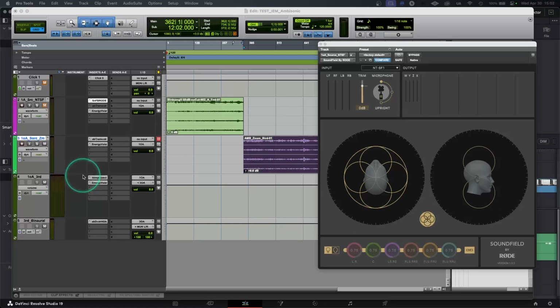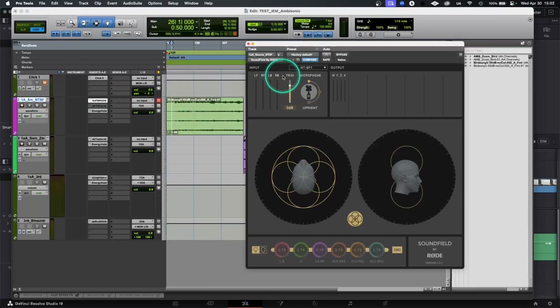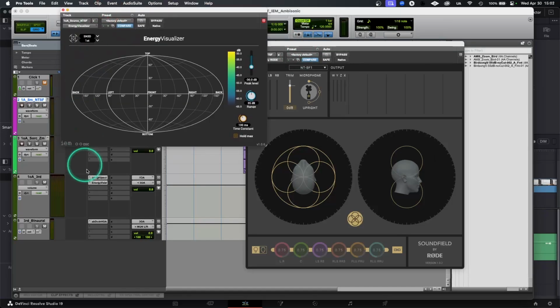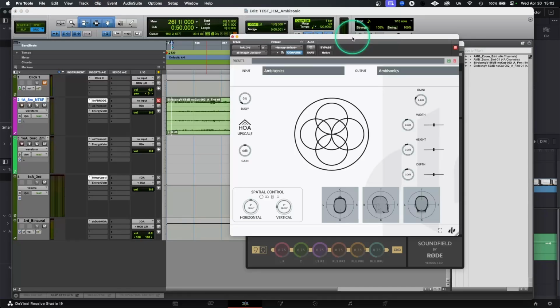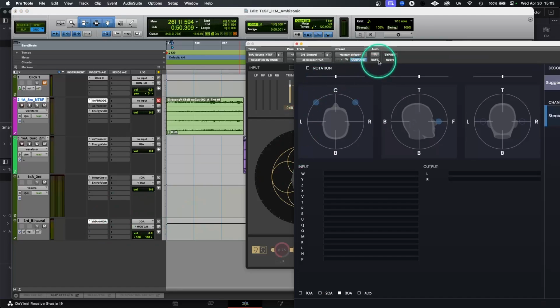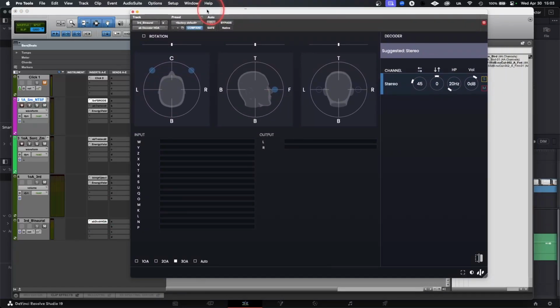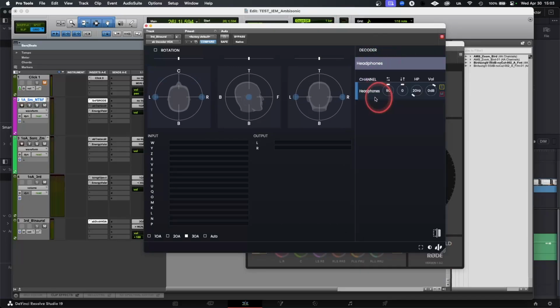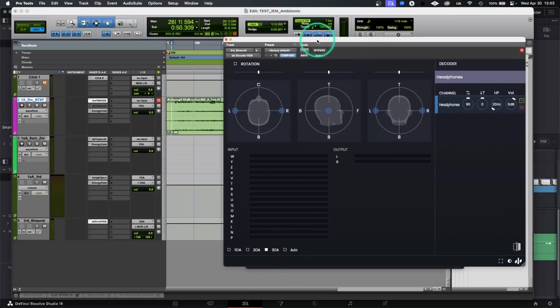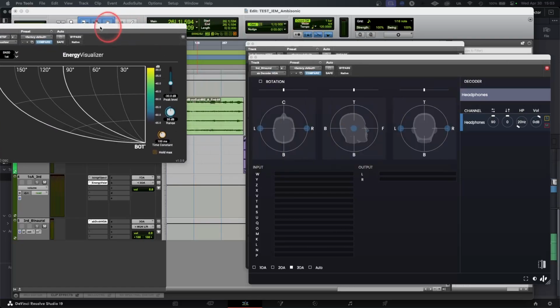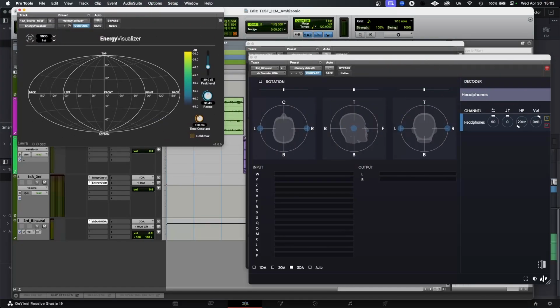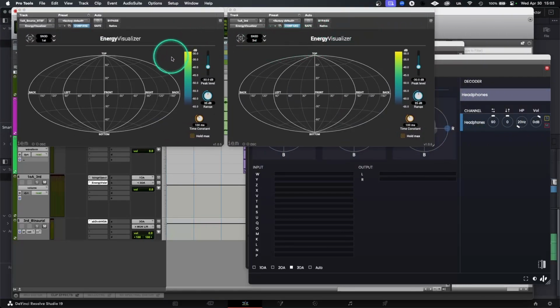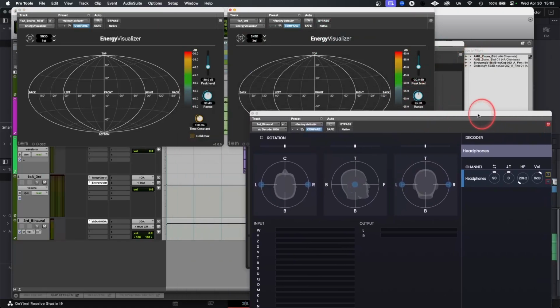So here I'm testing out a recording from the NTSF, a Rode Soundfield transcoder to B-format. This is then going into the Audio Brewers Image upscaler. And finally, this is decoded into binaural. Here, headphones, third order. So here's my first order energy visualizer. It's my third order and my decoder.